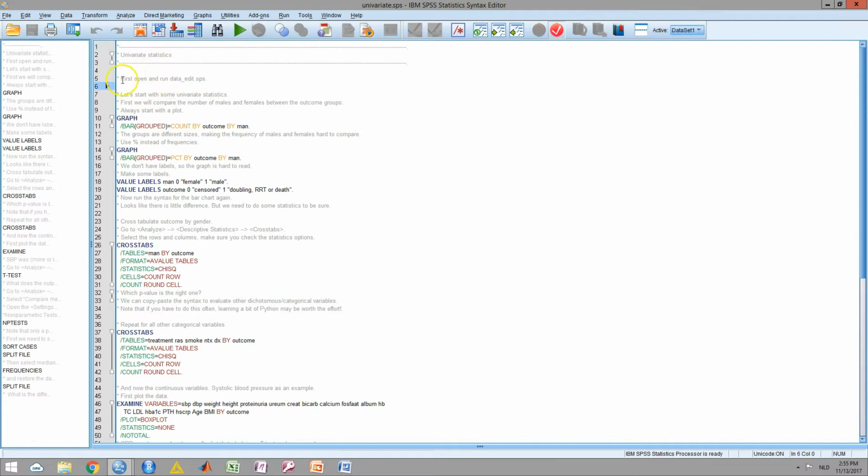And just as a pointer, make sure that you always annotate your scripts, particularly data analysis and in the data editing, so you know, for instance, a few months later what's going on. You can do this by typing a star and closing off with a point, just to make sure that SPSS understands this is a comment and this is not code that should be run. You can run it, but SPSS will not do anything with it.